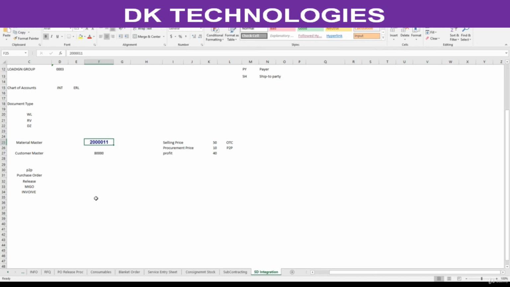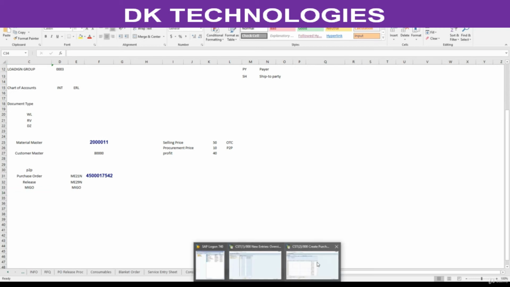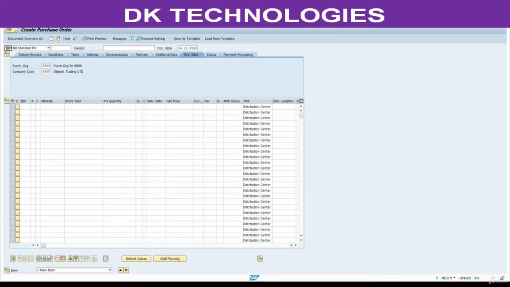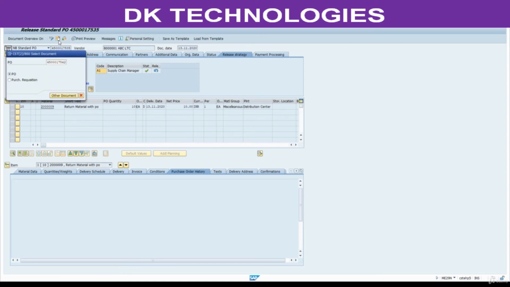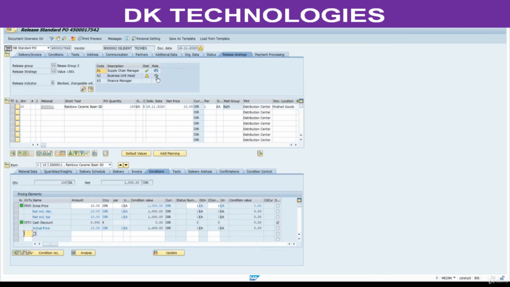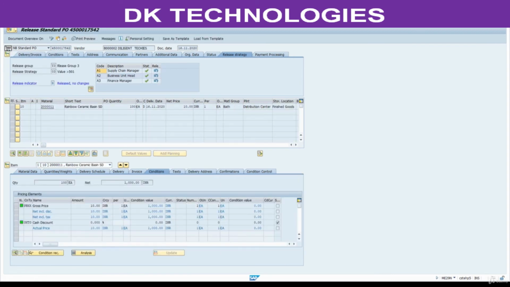Note down this number. ME21N, ME29N, MIGO. This is my PO. We are not doing invoice verification. Next step is to release this purchase order. ME29N. Release. Save this.